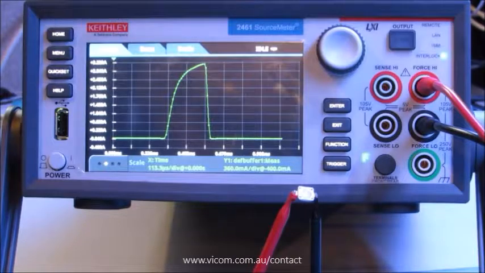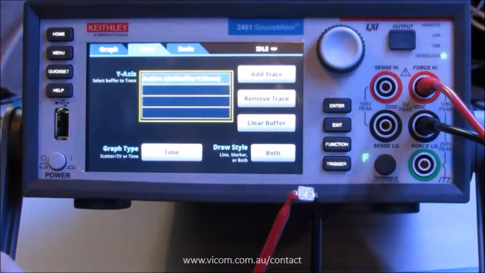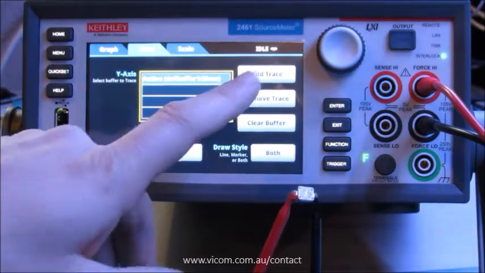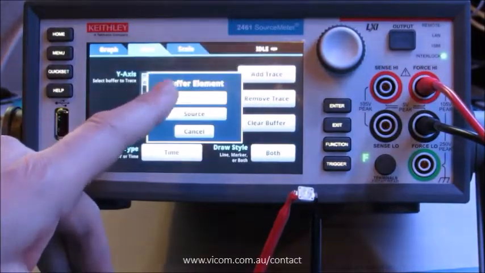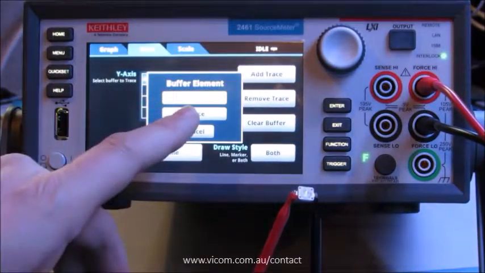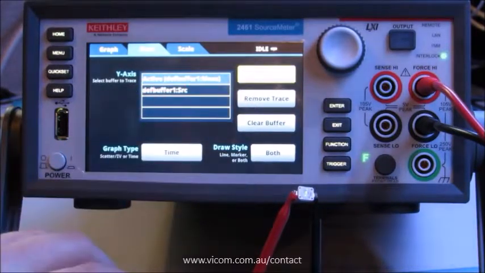Now, one of the nice capabilities of the Model 2461 is that I can plot more than one graph here. So let's hit data, and I want to look at the source values, because the 2461's digitizers have the ability to measure both the voltage and the current simultaneously. So let's add a trace. Buffer 1 is where I'm actually collecting my data, and I'm going to hit buffer element source so I can view the source value at the same time.